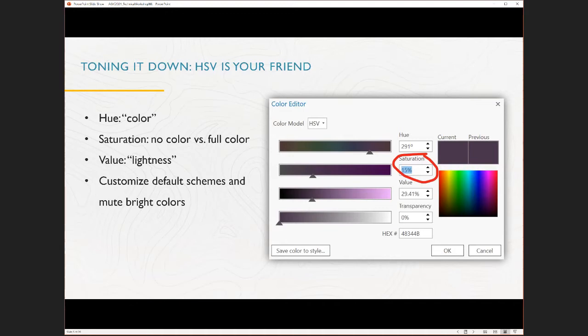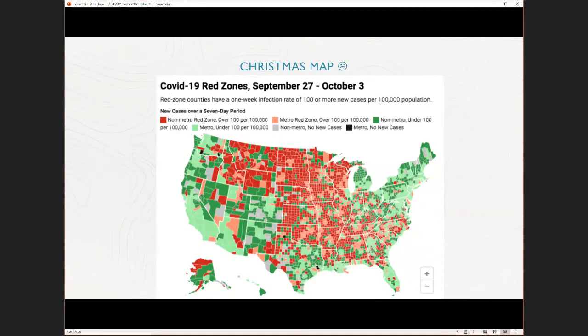So this is how you customize in this color editor window, and I'll show you how to get there, how you customize those default schemes. You can mute bright colors and just make things work a little better for your data. And here's an example of why that's really important.